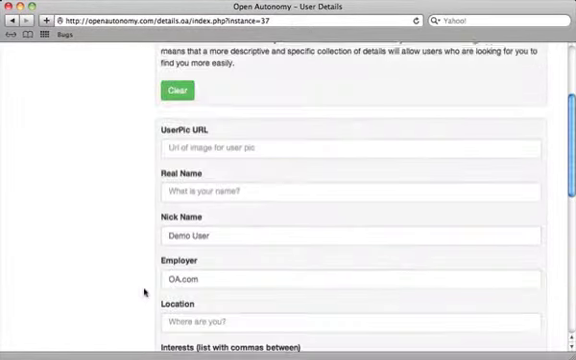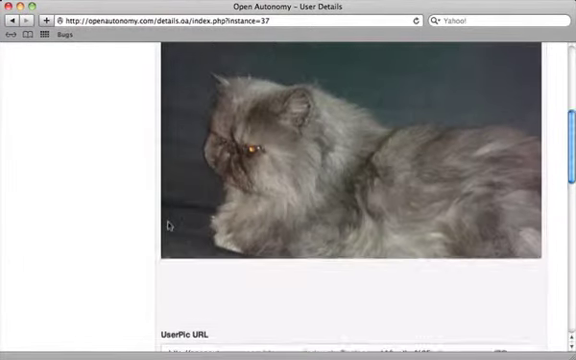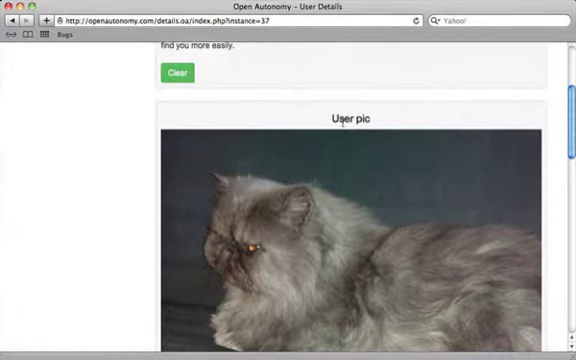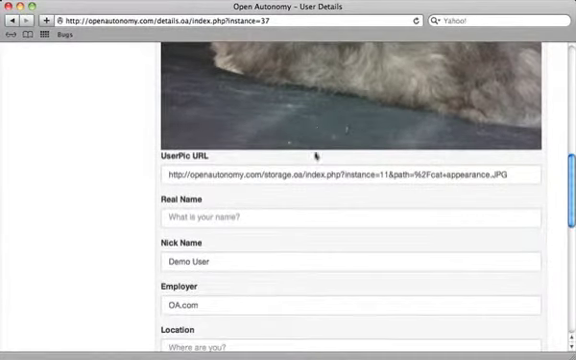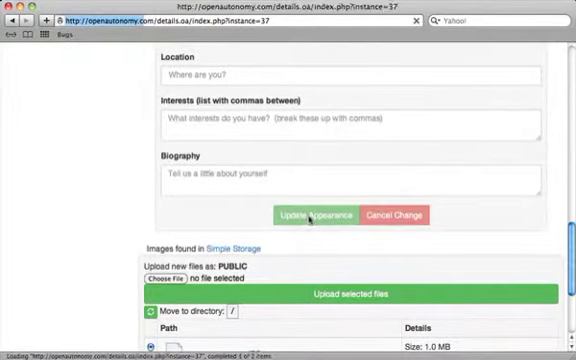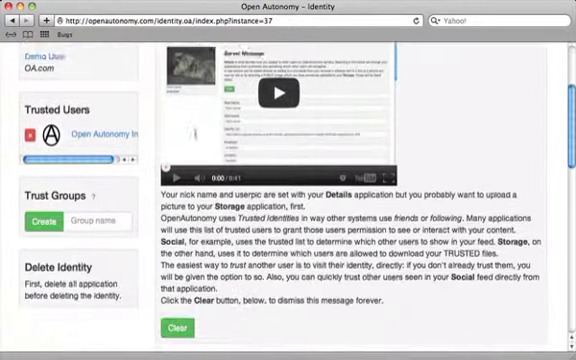So now it's there. You can see nothing's changed yet, but once I click on this, you can see that this is the preview of the user pic I've chosen. So I'll say it's that, and I'm happy with the rest of these changes, so we'll go update appearance. Now you can see that it's actually changed my appearance throughout the site. So it's demo user, says oa.com. That's fine. So I'll click back on my name to get back to my identity.